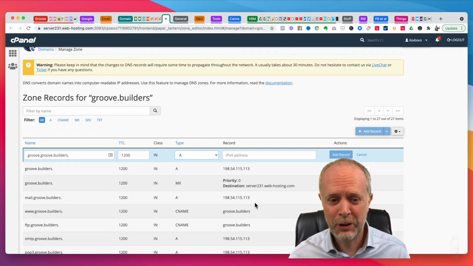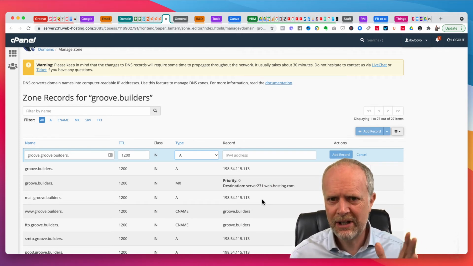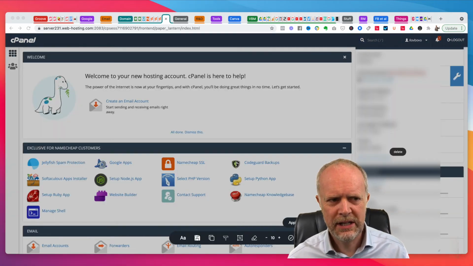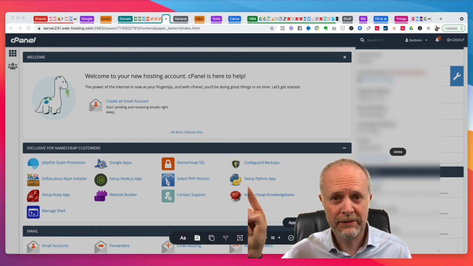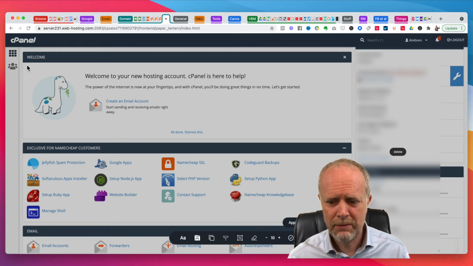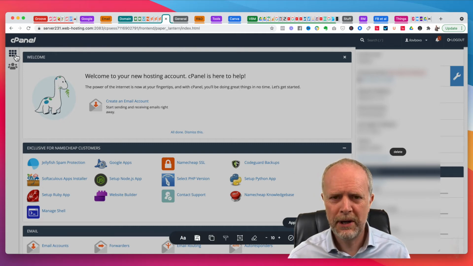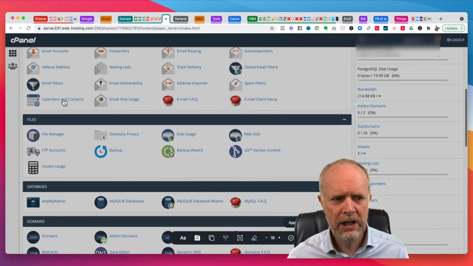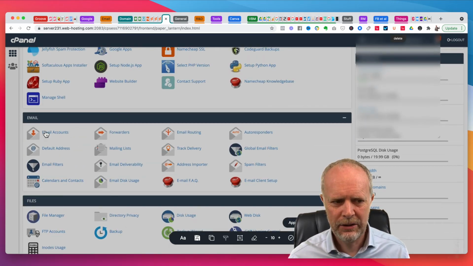So that's how you add a record. But let's have a look at this email setup. All right, all we did to come back to this cPanel was go up there in the top left-hand corner. Can you see the 3x3, the nine little square grid? If you click on that, you come back to the main cPanel. When you're in here, you can do the email accounts. This is where you would set up your email. So I'm going to click on that and we'll have a look at what's happening.